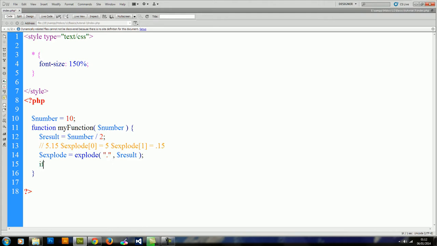So I'm going to go if explode 1. Now it's important to note that this function will produce an array. So this is how you access an array. We'll go into this a little bit further in a bit. But arrays start at 0, not 1. Like we start counting from 1, 2, 3, PHP starts counting at 0. It goes 0, 1, 2, 3, 4. So that's something just to remember.